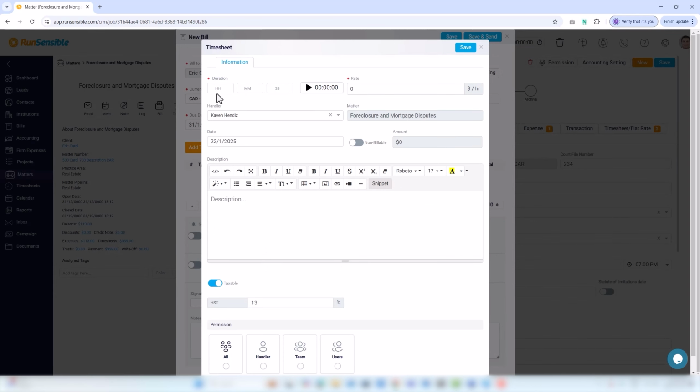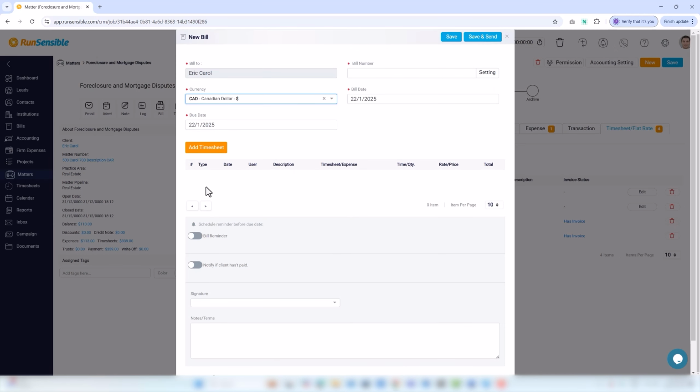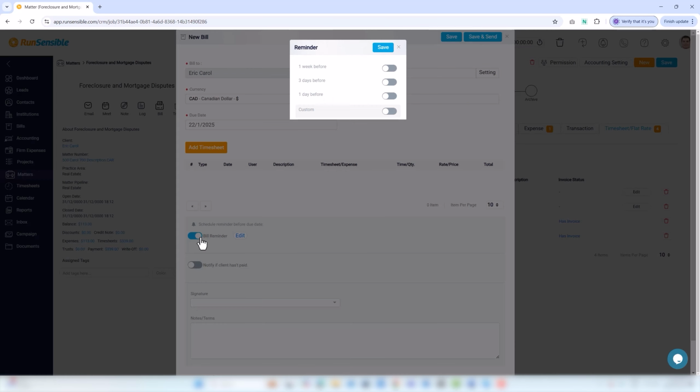This allows you to create the necessary timesheet and simultaneously include it in the bill, ensuring all billable activities are accurately recorded. By default, the software is set to send a reminder to the client to pay the bill 1 week before the due date. If you wish to customize this reminder, click on the Edit button located to the right of the Bill Reminder toggle button under the Timesheet section.